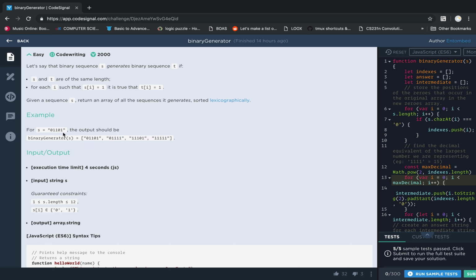So the way that it generates those strings is that it'll look at the zeros and it'll replace those zeros first, one at a time, and then replace both of them together. So you can see this is the original string, so it also returns the original. And then this is the original string with a 1 here instead of a 0. This is the original string with a 1 here instead of a 0. And then this is the original string with both of the zeros turned into ones.